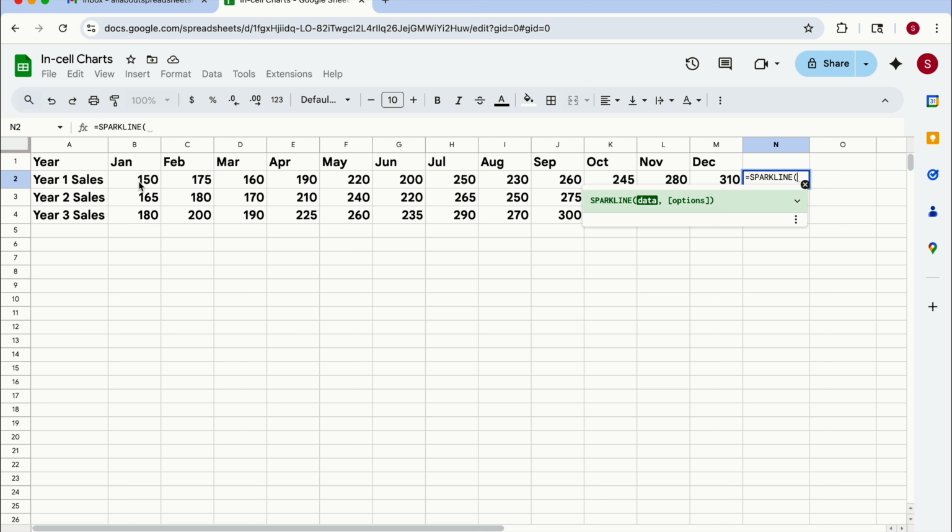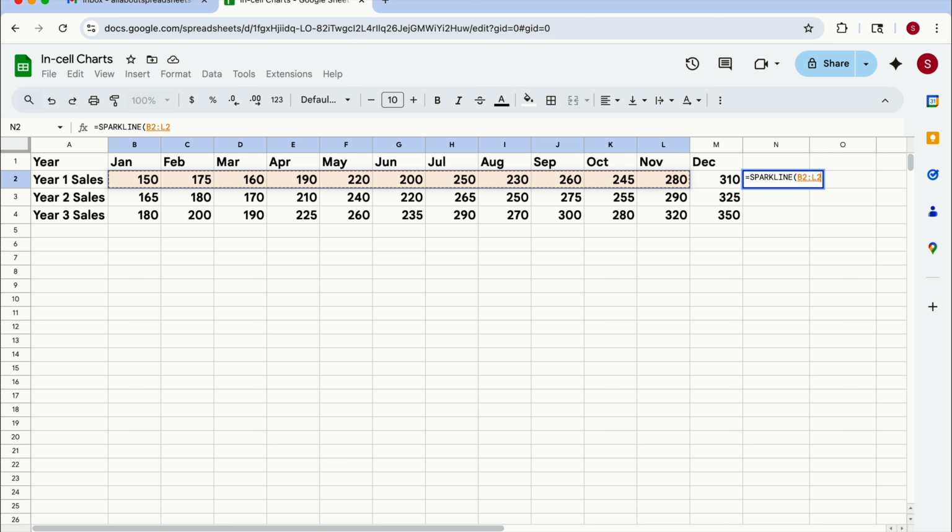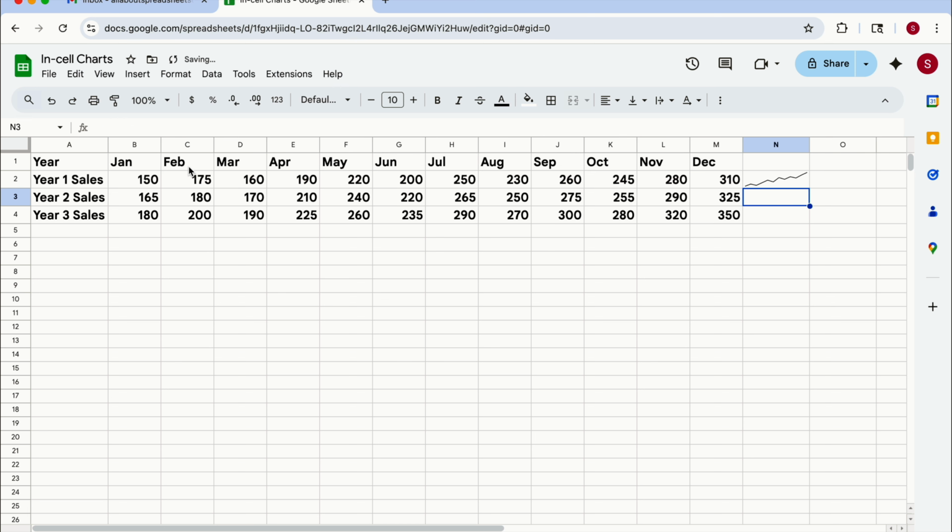So we're going to do it for the first year, which is, I'm going to click on B2, Control Shift, and all the way here to December. So B2 to M2, and I can press return, and that's enough to do the sparkline.